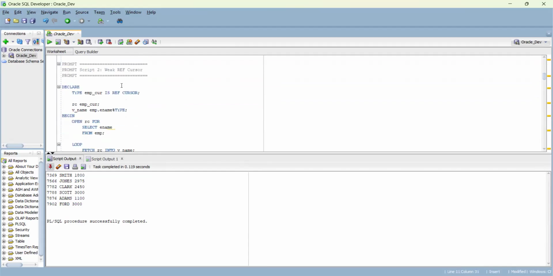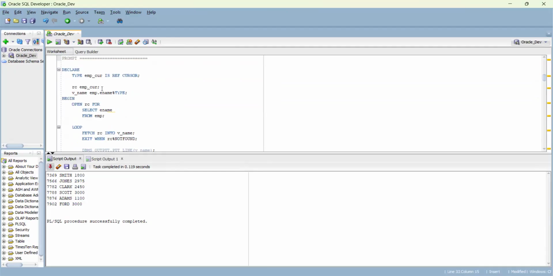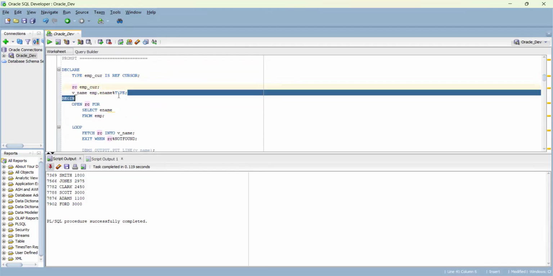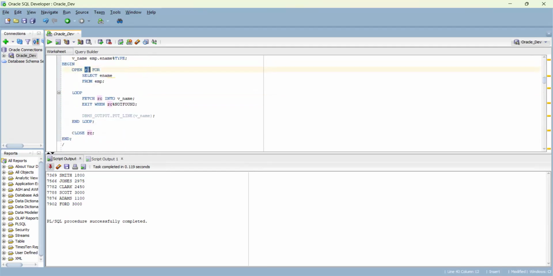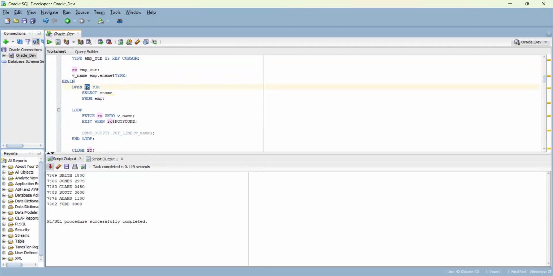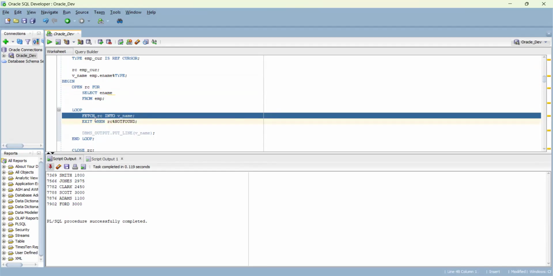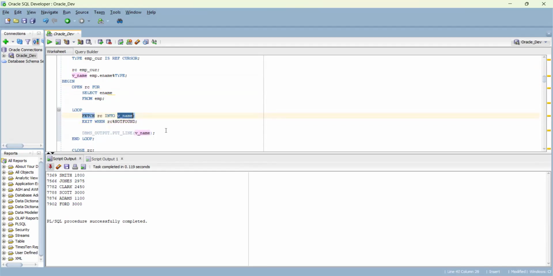Okay. Weak ref cursor. This is the declaration for a weak ref cursor, and I am taking the ename and created a reference, creating one ename type. I am opening this cursor and assigning it to this cursor variable. I am fetching the ename and assigning it to this variable, in a basic loop, fetching into a single variable, and displaying it. This is for the weak cursor.